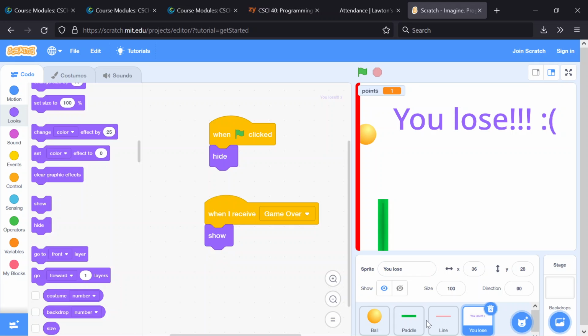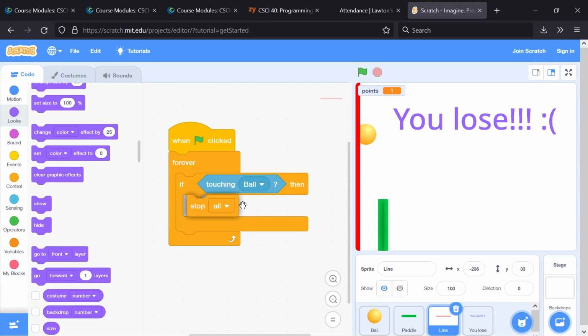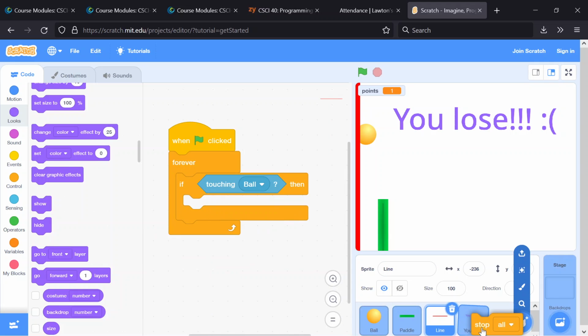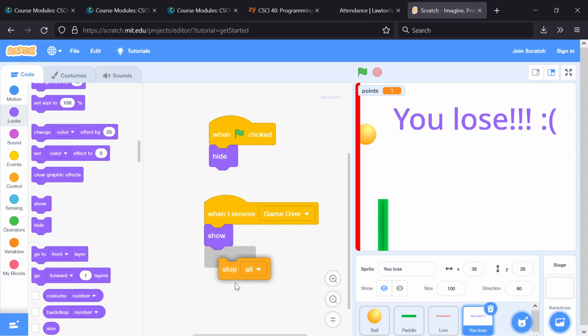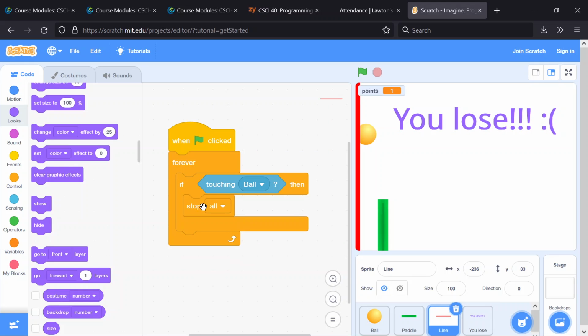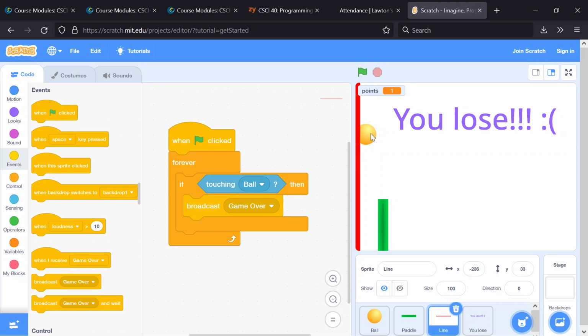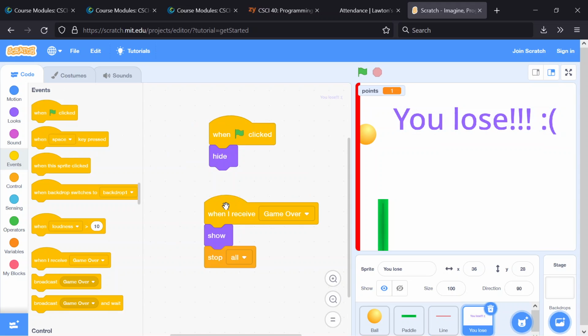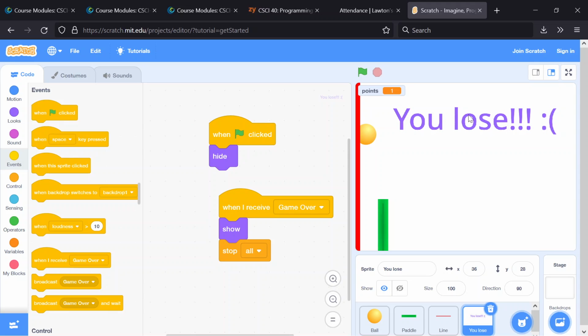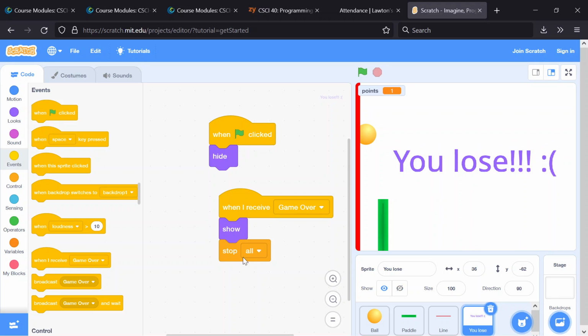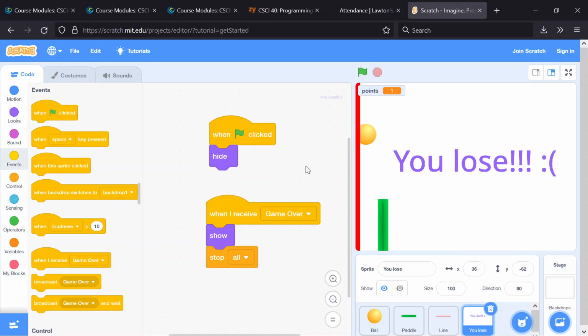You know what else? Maybe we could have the stop block as part of the "you lose" sprite. Let's do that. Then I don't need this. I can just say broadcast game over. So if the ball ever touches the line, broadcast game over, and then it's going to be the "you lose" sprite's job to receive that message, show itself, and then stop the game. That might be easier to think about.